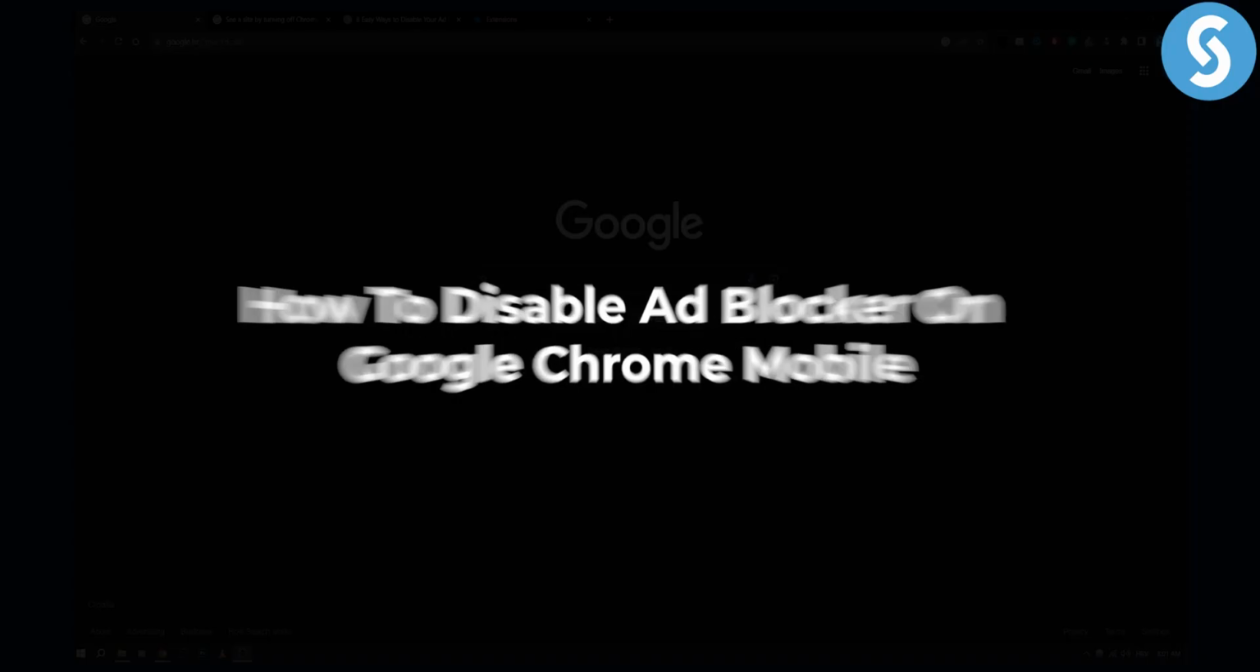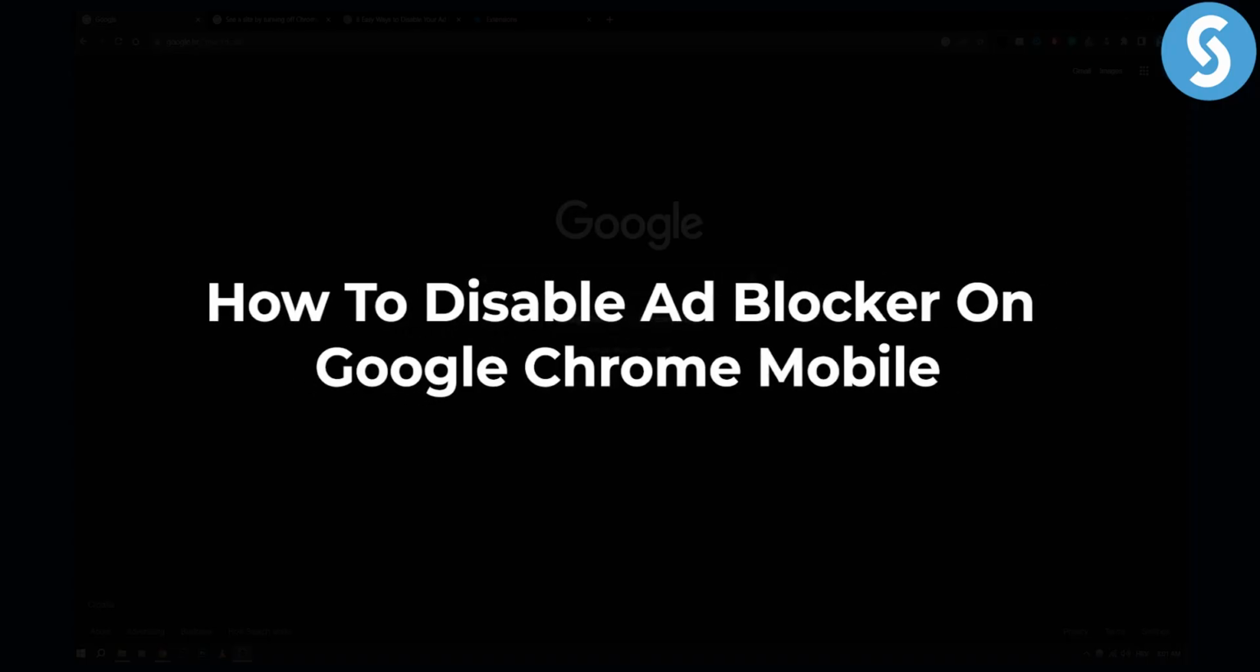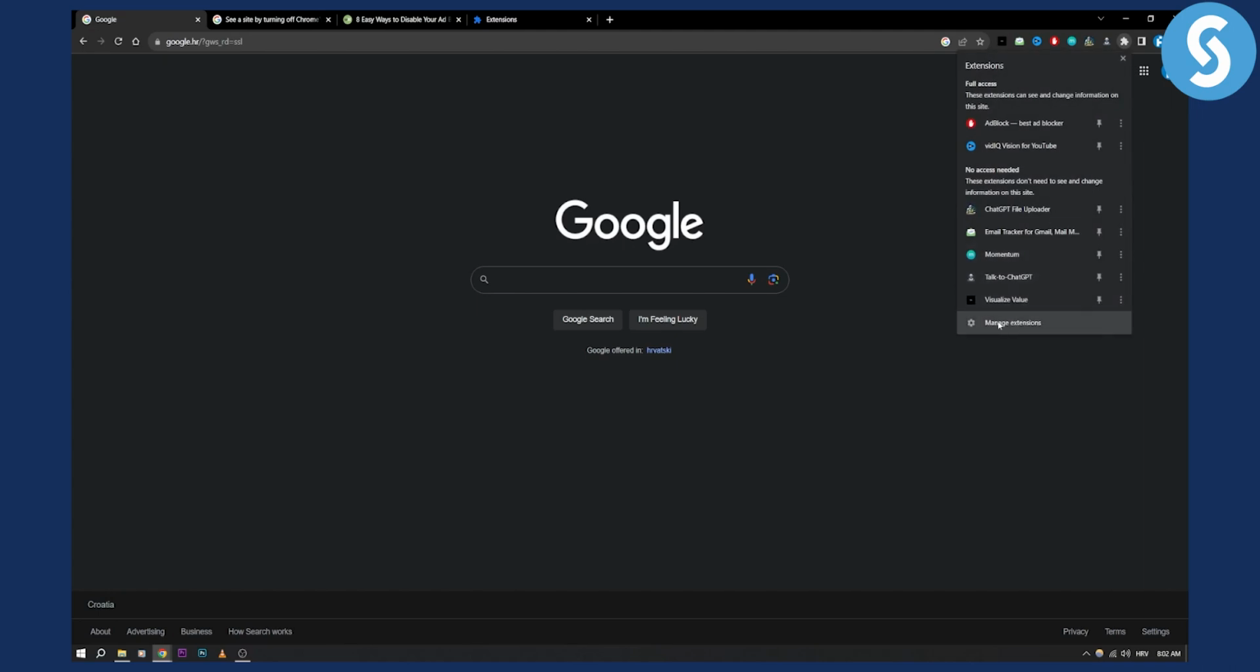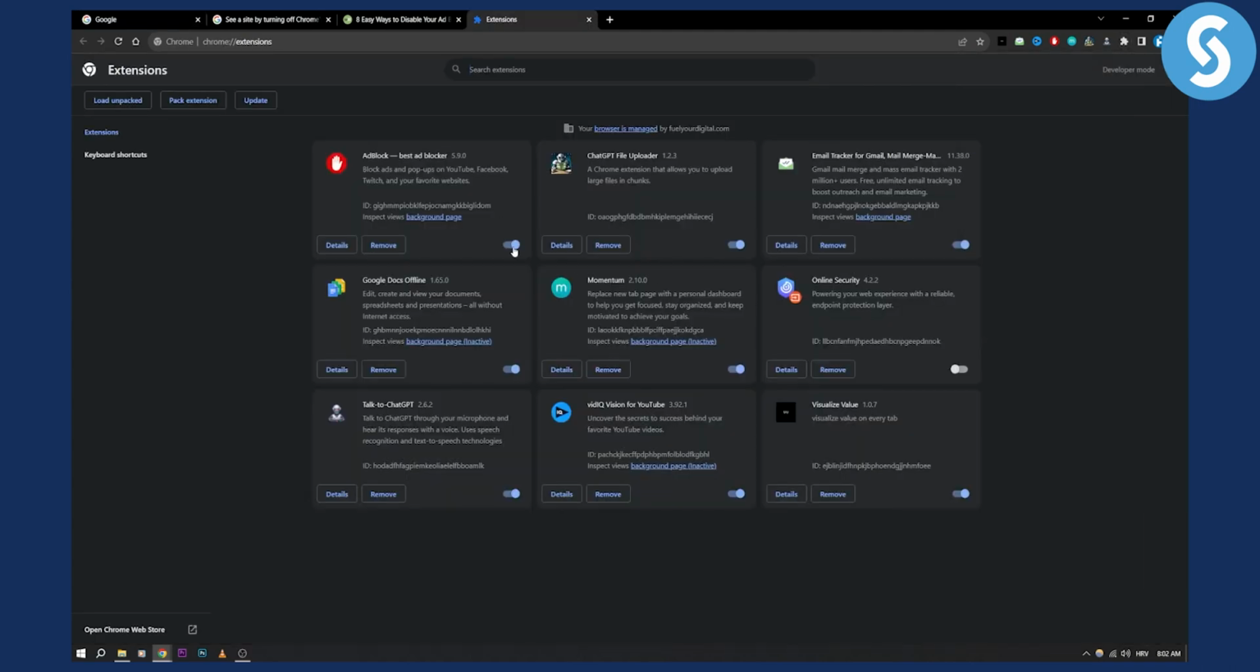In this video, I will show you how to disable ad blocker on Google Chrome Mobile. Now, as you know, if you are on your computer, this is how you can go. Just click Manage Extensions and then just turn off the Google ad blocker. This will disable ad blocker on Google Chrome PC.